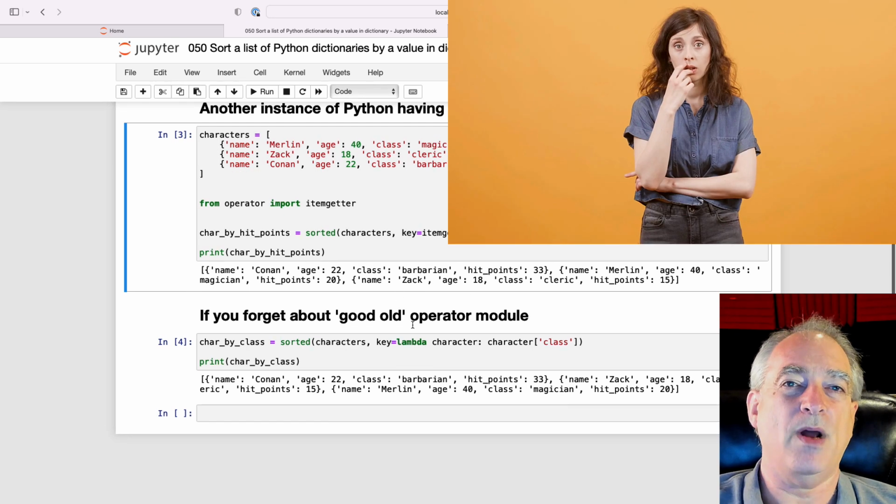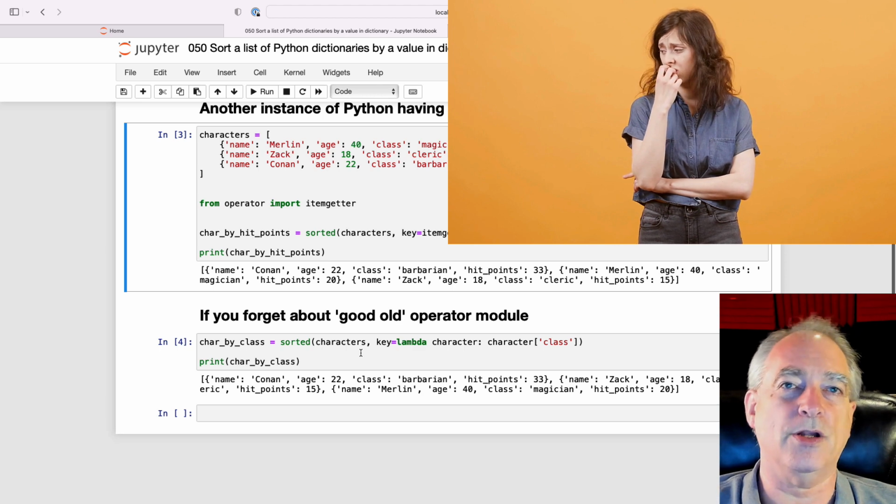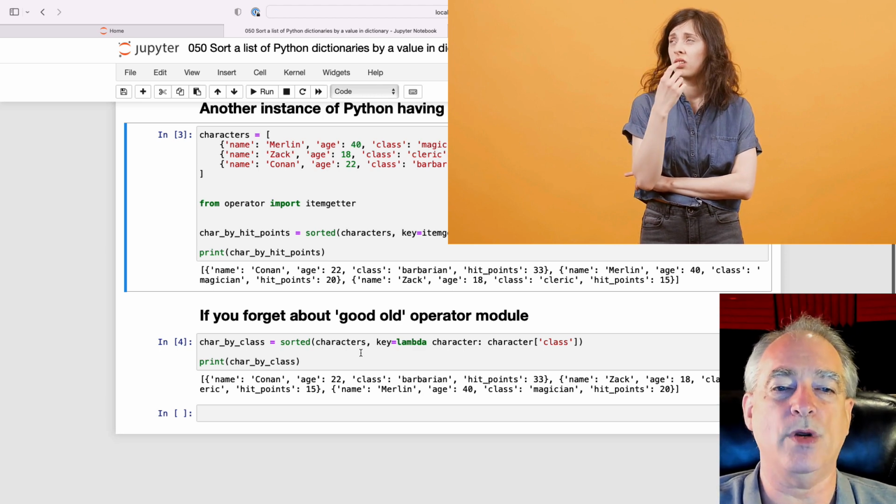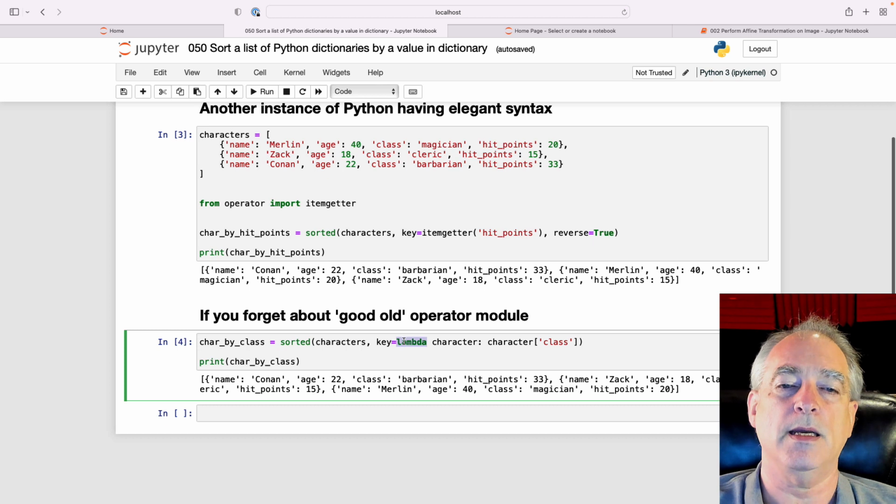Now, what if you forget about that good old operator module? It's a little weird. Not everybody knows about it. Well, you can always put in a lambda here, and that lambda just has to return the value that you want sorted to work on. So here I'm going to sort based on class, and it's barbarian, followed by cleric, followed by magician. So they're in alphabetical order.